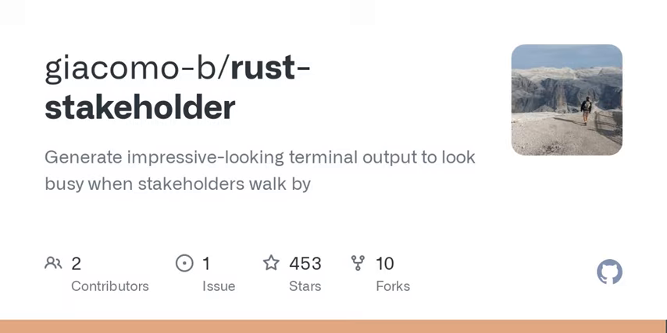Sounds ridiculous, right? But think about it. What if instead of actually delivering results, you could just look busy and impress your boss with your insightful contributions? That's exactly what rust-stakeholder promises.